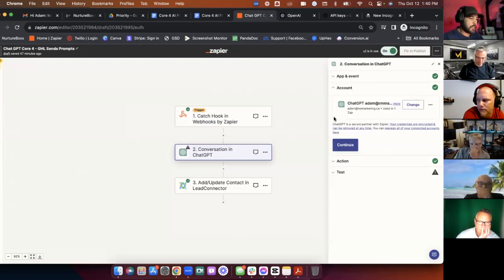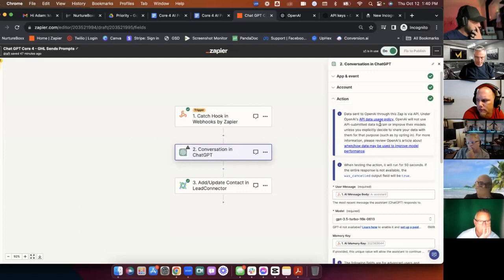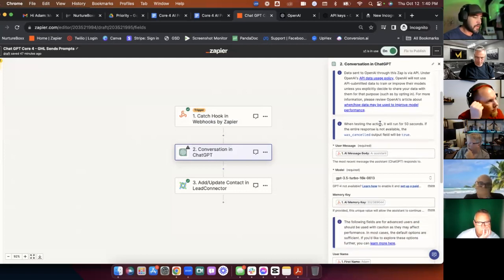Connect your ChatGPT account here. And now we're going to build out the action for this. User message is going to be that message.body. Now we use a custom field for that instead of just sending the message body. The reason that we use a custom field is because of our booking structure and our response structure on the next workflow, which I'll show you guys in just a minute.